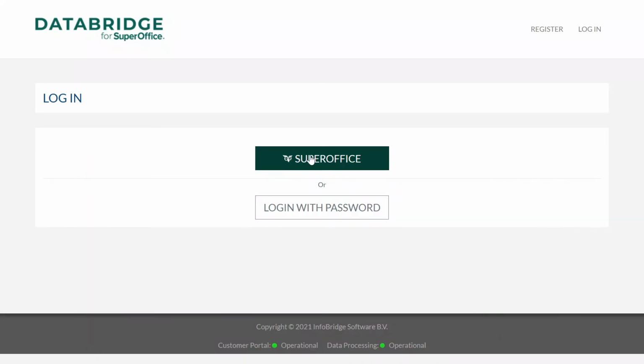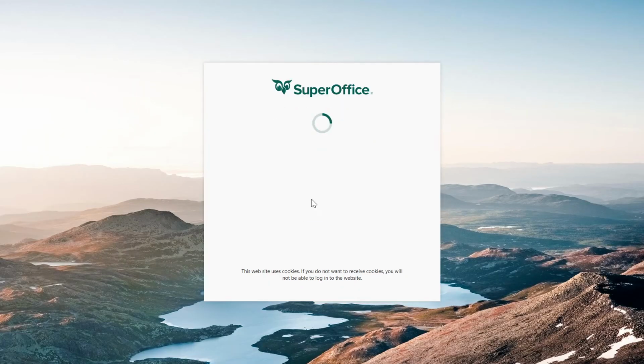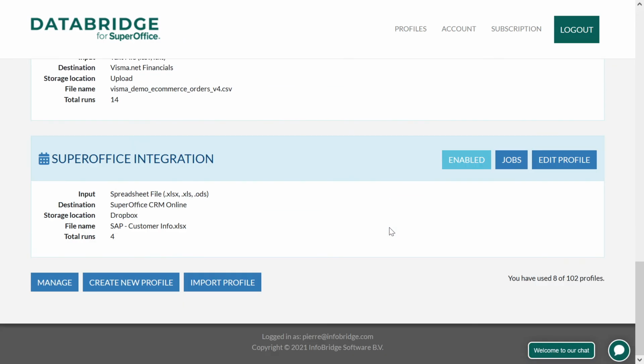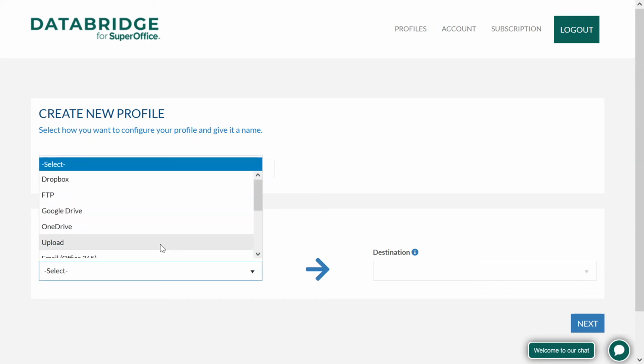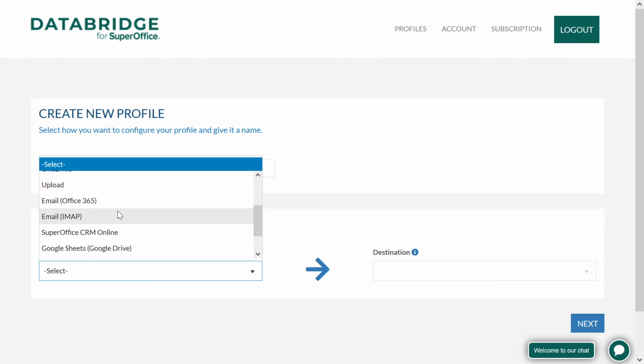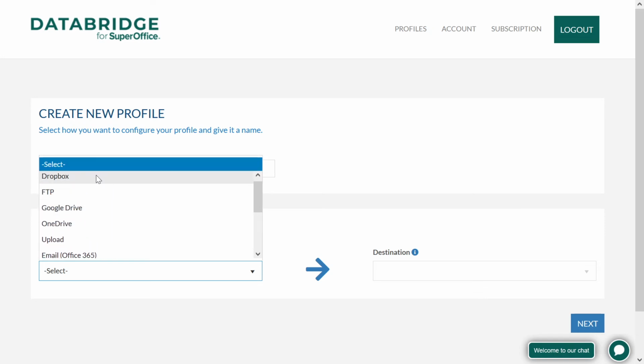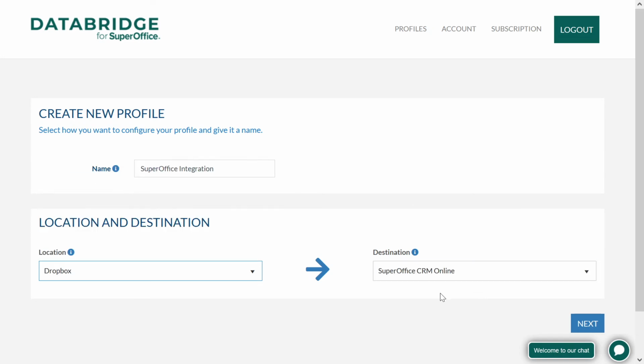You can log in using SuperOffice or with a password. And then you get an overview and you can create a new profile. Give it a name and select location. We can select Dropbox in this example. And the destination, which is SuperOffice.